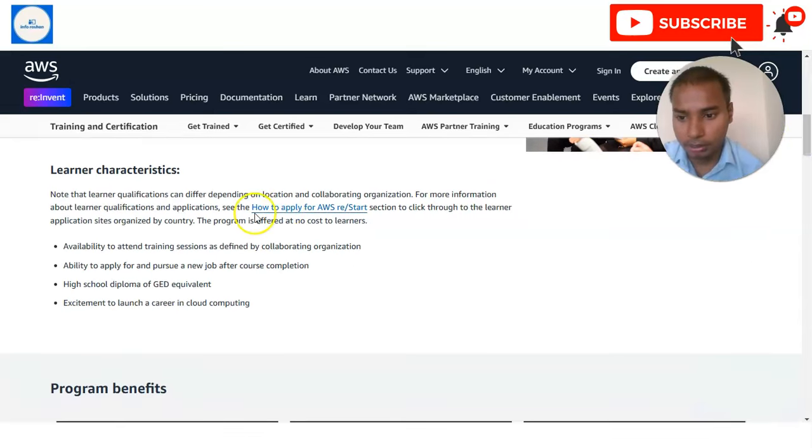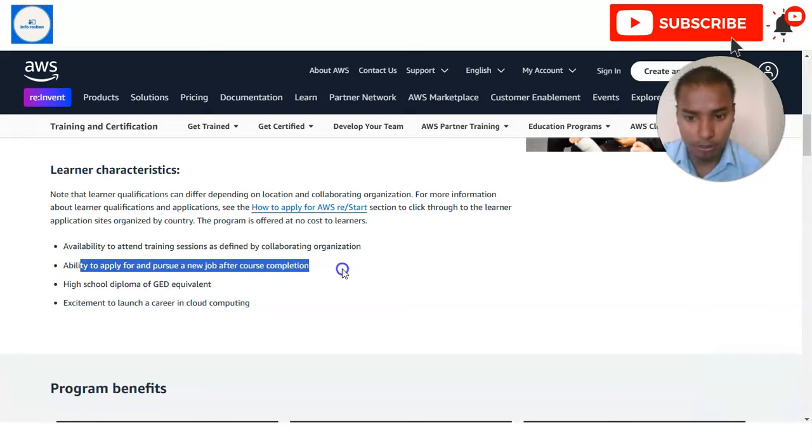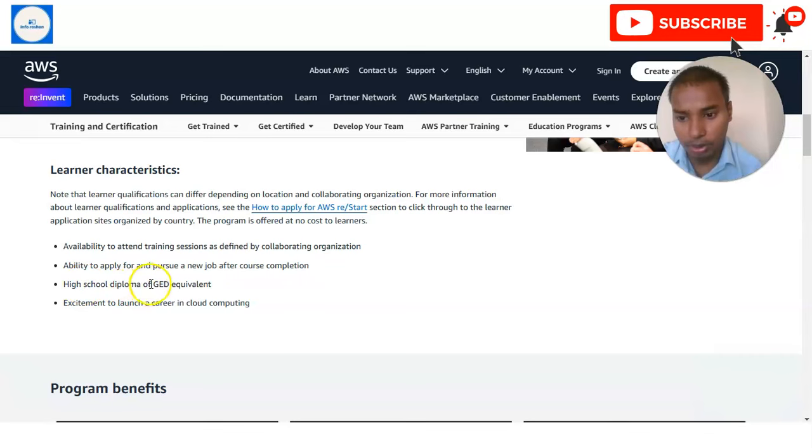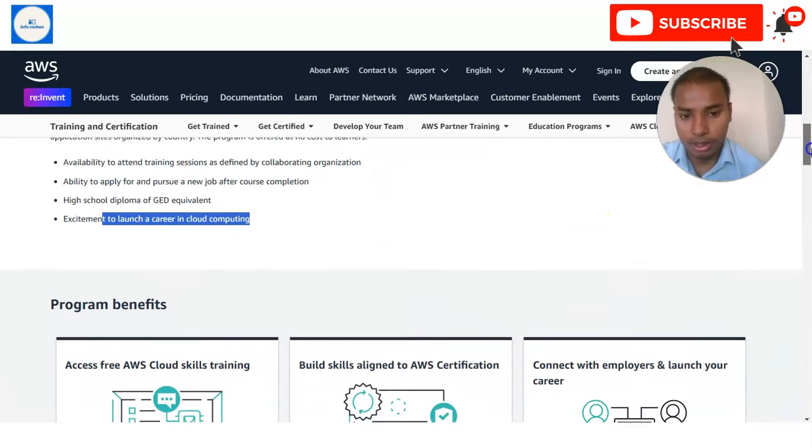And you can see some more things given here. You should be available to attend a training session as defined by the collaborating organizations, and be able to apply for and pursue a job after course completion. You should have a high school diploma or equivalent and excitement to launch a career in cloud computing. So how you will apply, we will discuss later.